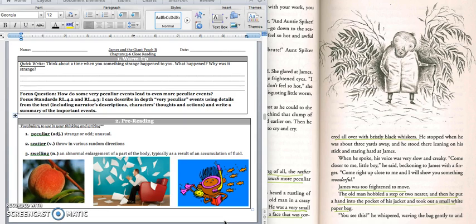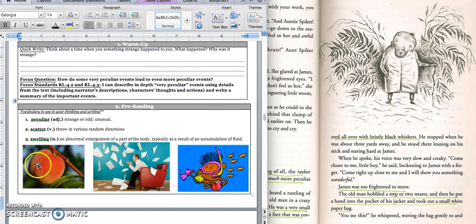Our focus question for today is how do some very peculiar events lead to even more peculiar events? Our standard that we're going to be working with today is being able to describe in depth a peculiar event and write a summary of the important events in the text.